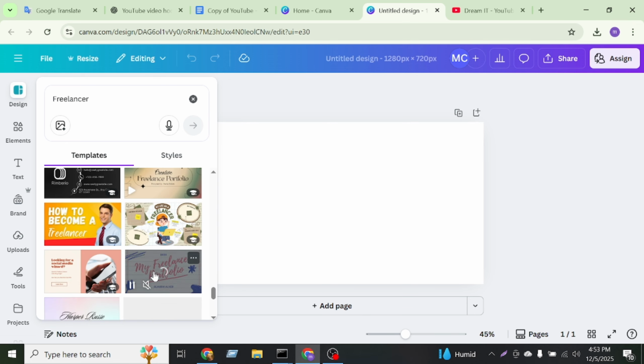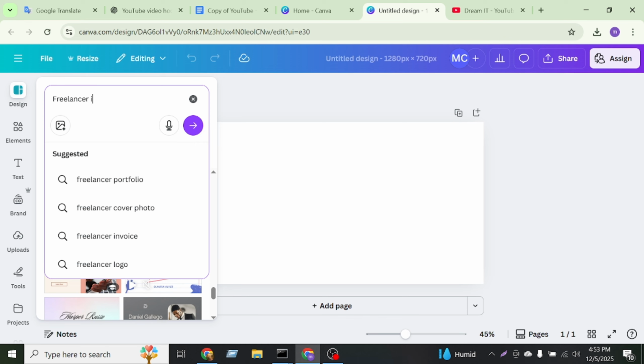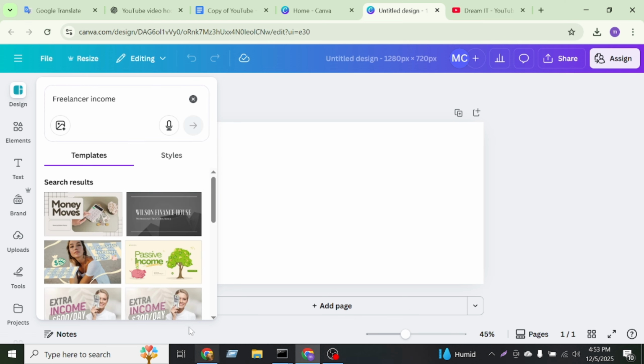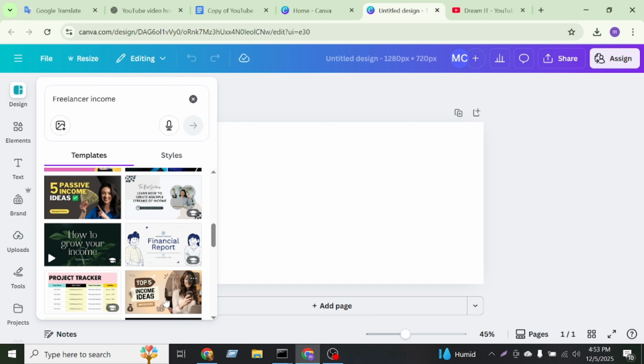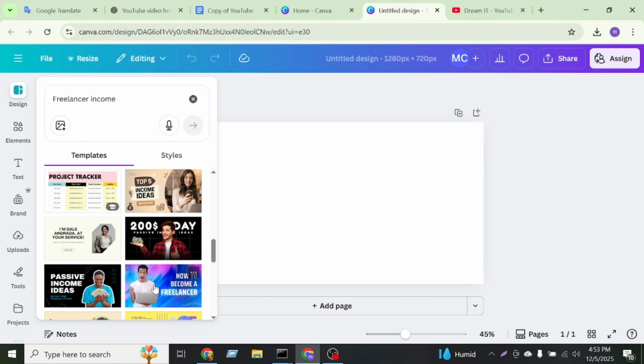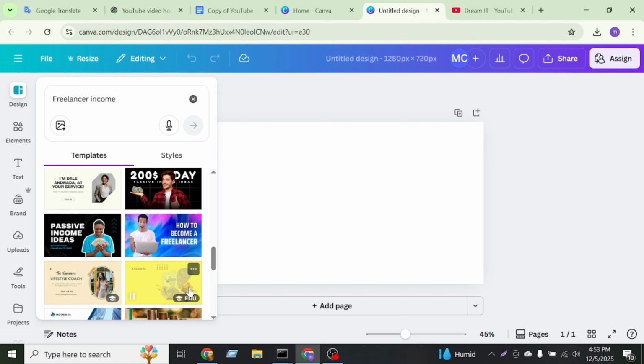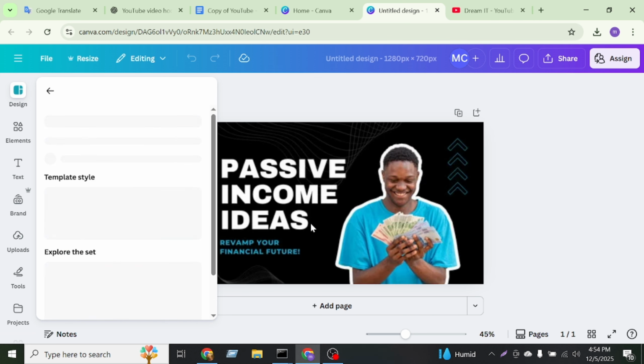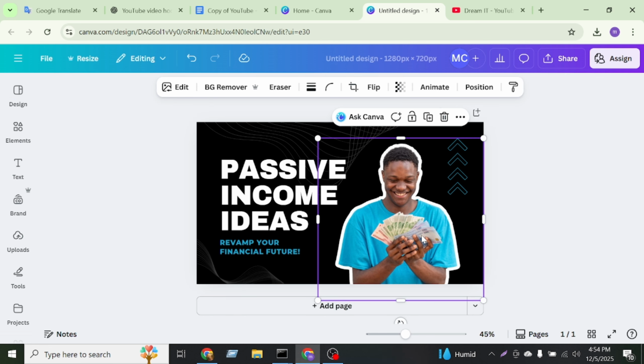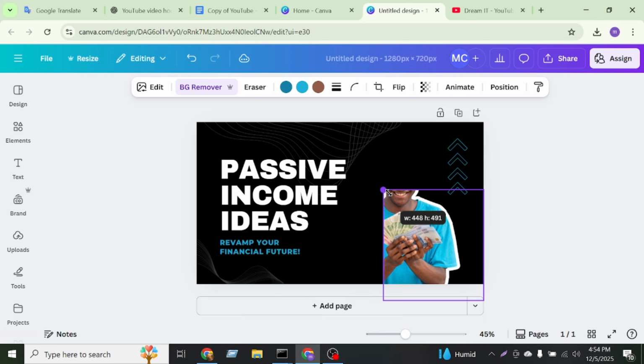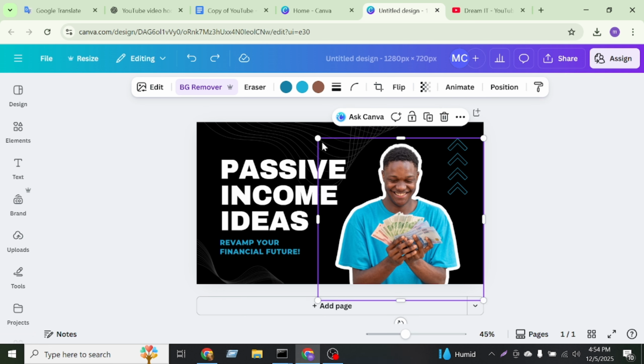Yeah, these are the template for freelancer income or something else. Yeah, we can definitely use this. And we can also use this. Okay, I'm just going to use it. So let me make the image smaller.